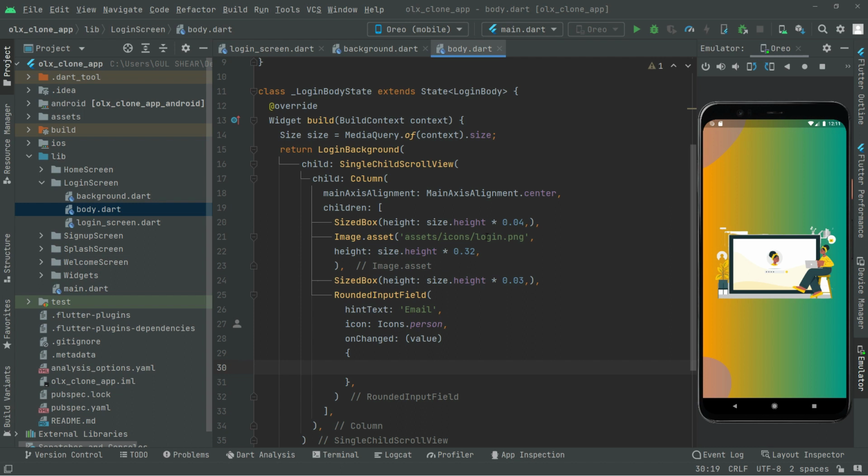Now we are about to go and create the controller for email. So whenever the user enters the email, it's going to be right inside onChanged, right inside that value. So the email is going to be right inside that, and then we will assign the email, which is right inside this value, to the controller that we are about to create.